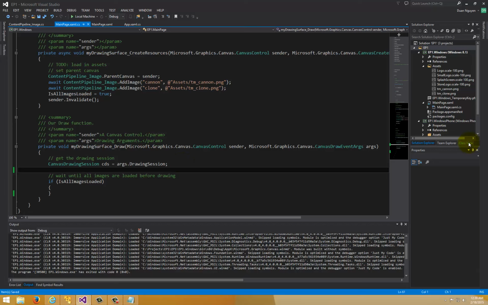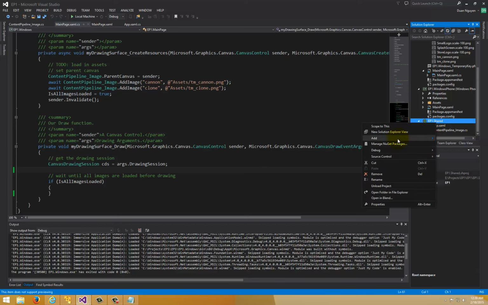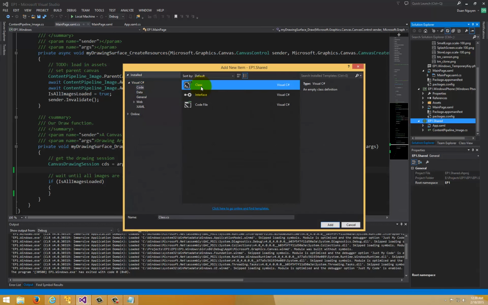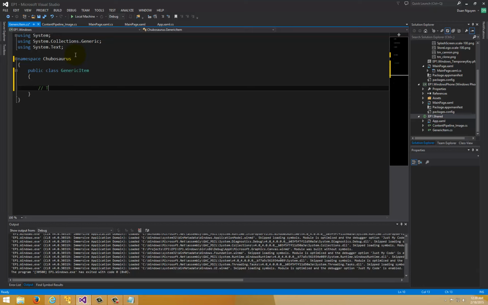Now we want to scroll down to our shared project, and that's where we usually will add in most of our custom objects. So add new item, Visual C# code class, and we'll call this GenericItem. As always, change the namespace, and I'll make this a public class.